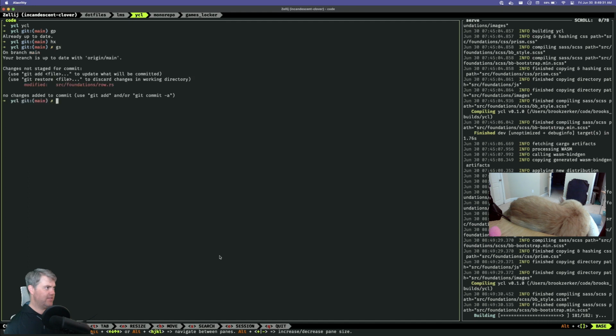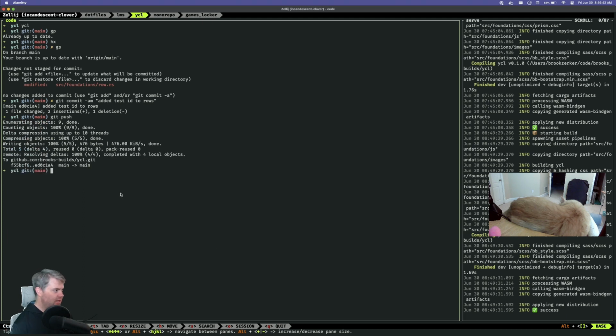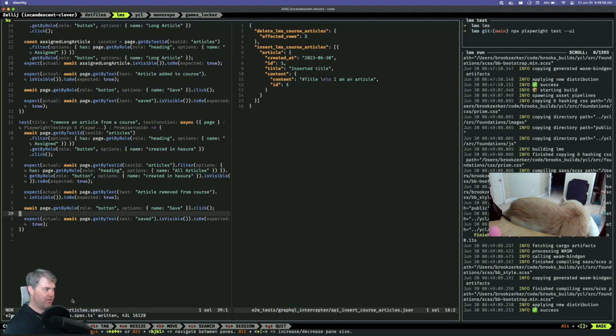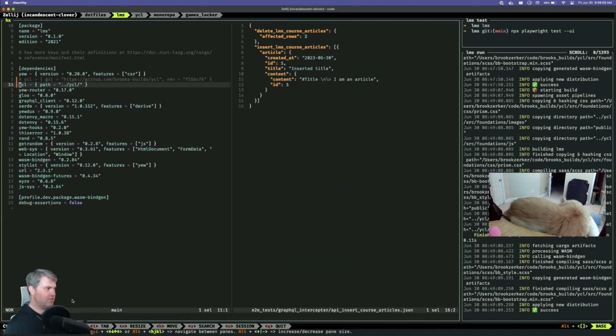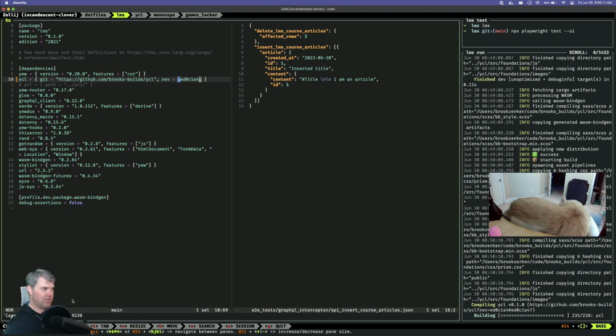Let's go ahead. Let's commit. We added a test ID to rows. And I'll go ahead and push you up. That is now this commit. Usually in Alacritty, when I highlight something, it automatically copies it. Okay, there it goes. Now I get the message. So over here, I want to go to our Cargo.toml and change you to that. Okay, so save. We're good to go there.